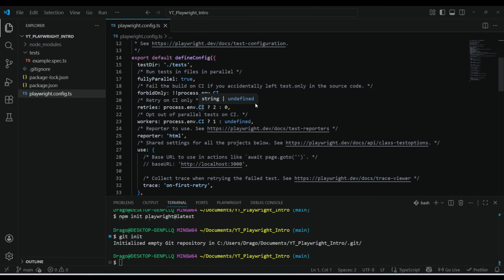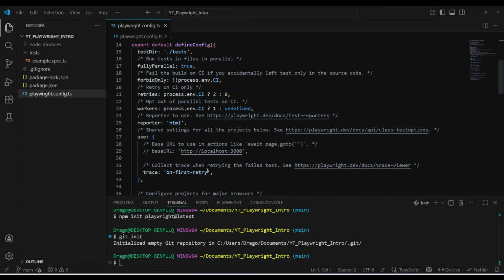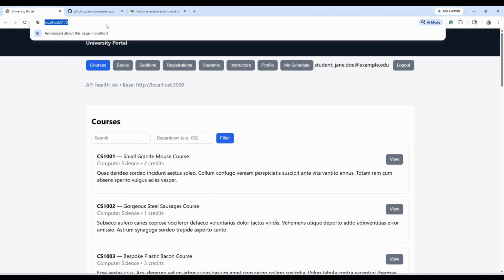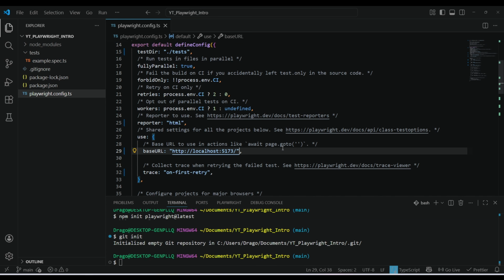Let's go back into our Playwright config right now, and let's scroll through here and notice that in the use section, there's a part that is commented out that says baseURL localhost 3000. Let's go ahead and uncomment that, and let's go look at our university app again. So this is localhost 5173. I'm going to copy that, and I'm going to replace inside the quotes here and paste that. So this is our base URL. Anytime we try to navigate to our web page, it's going to use this base URL as the URL that it navigates to. You can see on the line above in the comment, it says base URL to use in actions like await page.goto. So if you just did await page.goto, it will go to base URL of localhost 5173.